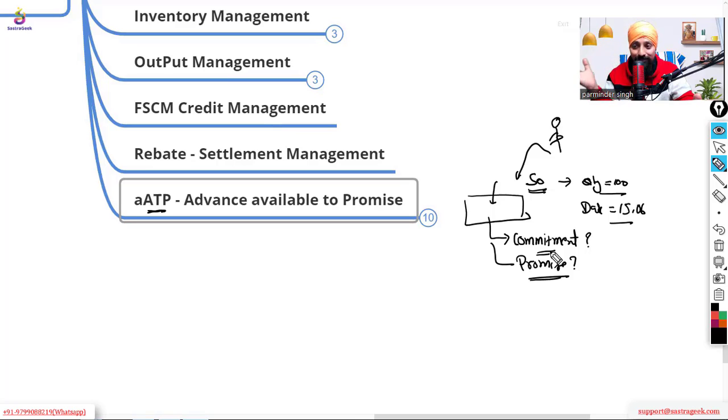So based on the different customers I have, based on the stocks I am having, it would be promising whether I can deliver this quantity or not. Or it can say, "Boss, 70 I will give you by 15th of June, and 30, please, you need to wait by 30th of June." These are the two promises I give, which will be coming as a schedule line.